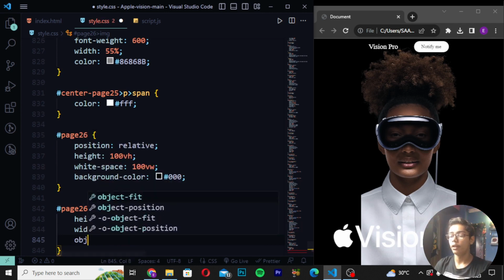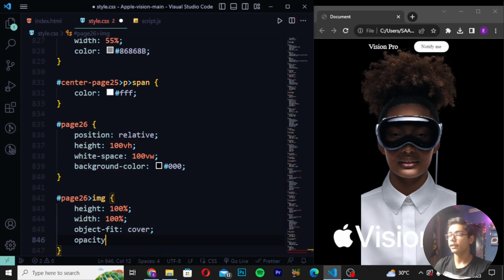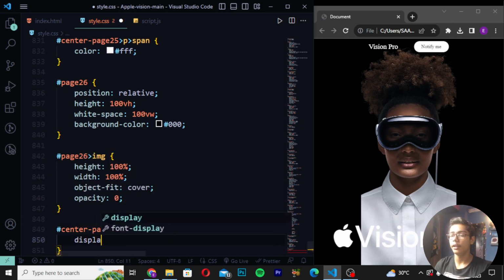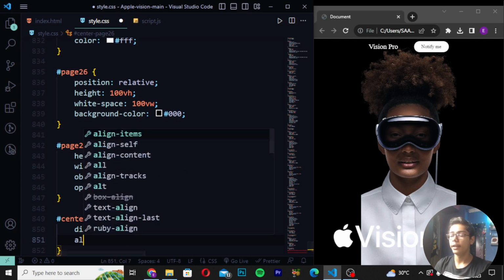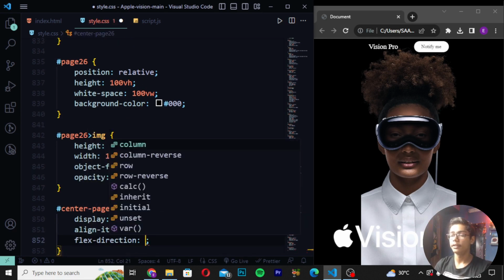Then here you have to write object-fit, which should be cover. Then I will write opacity 0. Then you have to write .center-page-25, or you can say .center-page-26, and then here I will write display: flex, and align-items: center. Then here I will write flex-direction: column.